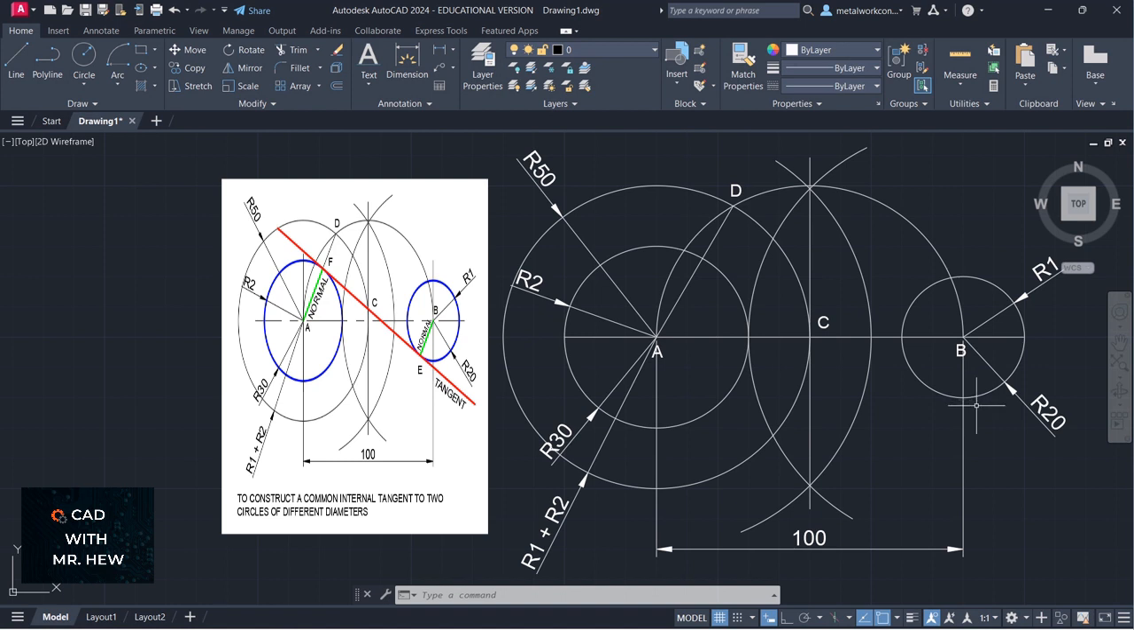Now, if you are using traditional instruments, you would use two set squares. You would line up one set square along AD, and you would put the other set square to use as a straight edge, and you would slide one set square on top of the other, using one set square as a straight edge to draw the parallel line.